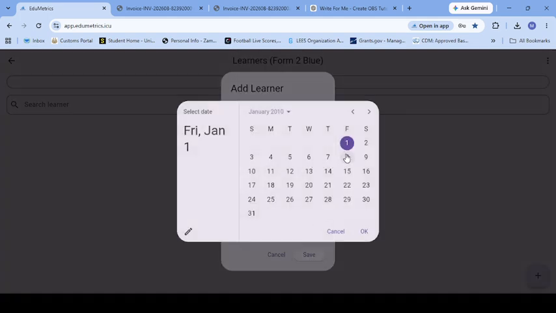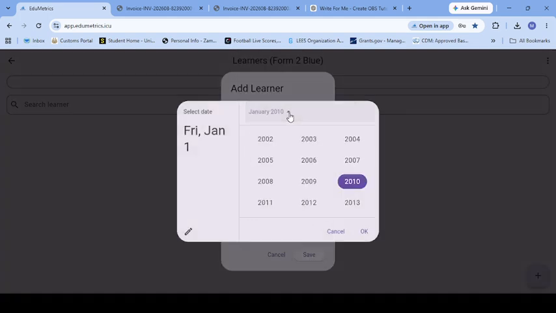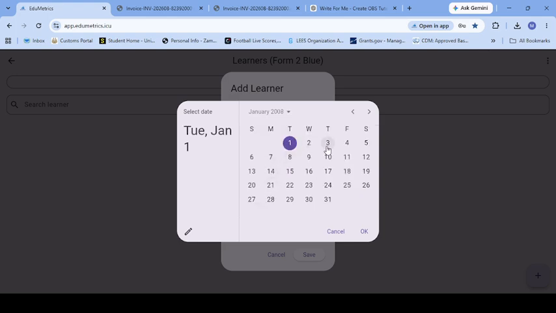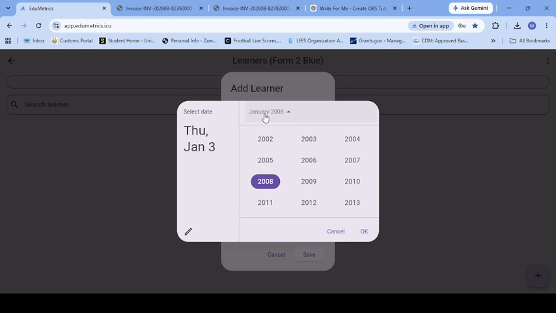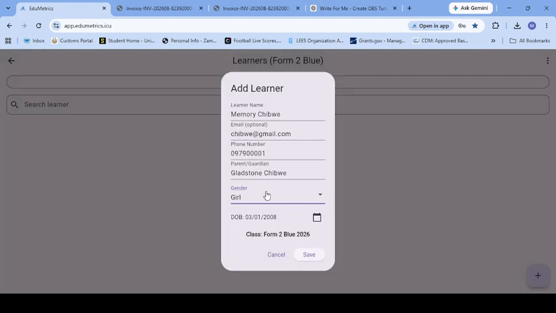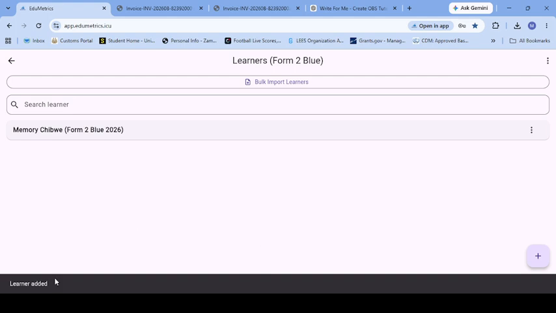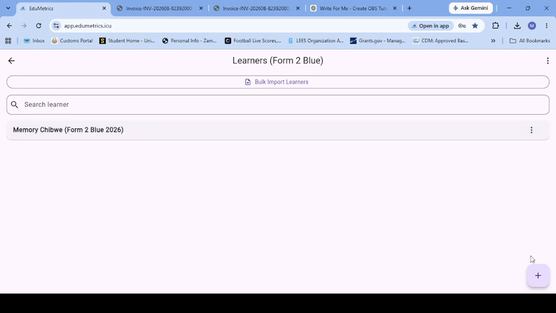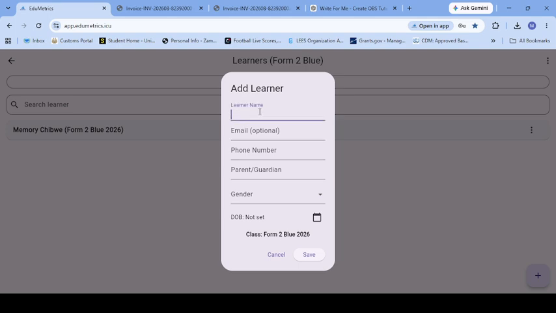And then the date of birth is, let's say, 2008. I think 2008, 3rd January. And then we click. And then from there, we have it. We can now click save. Okay, so if you see, it has said learner added. So if I have 40 learners, it means I have to continue doing the same.